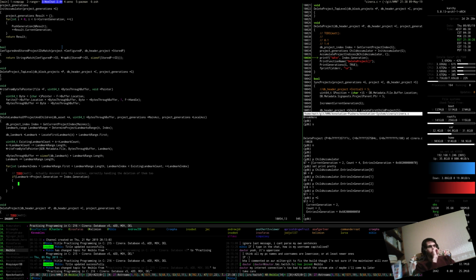If that is equal to the index generation, then what you say is that the landmarks project index, you just decrement it. Right. I think that's all you do. I'm going to do this manually because I'm not sure how this is going to play out. In fact, I don't think you can, because I'm not writing it from the buffer. Well, I kind of am actually, aren't I? Because this is in the buffer, so I suppose I sort of am.